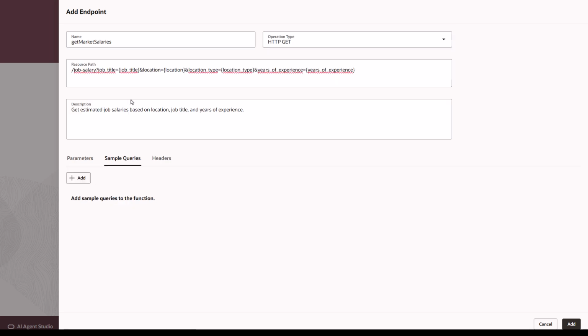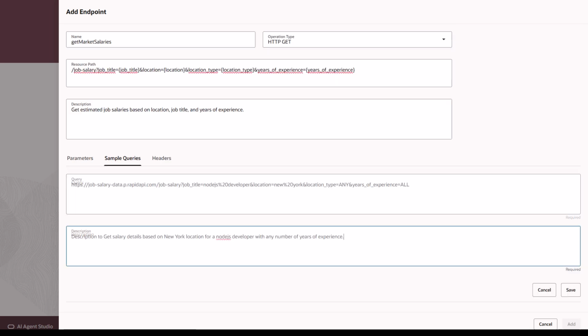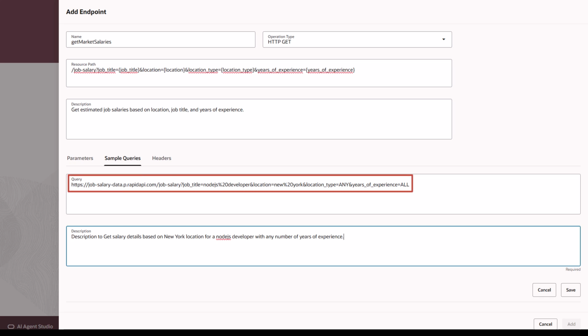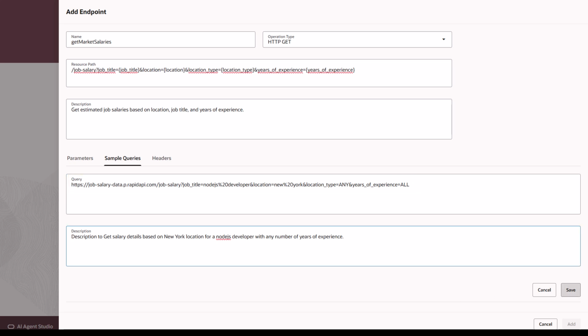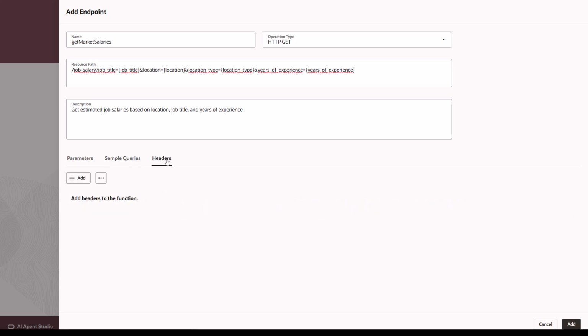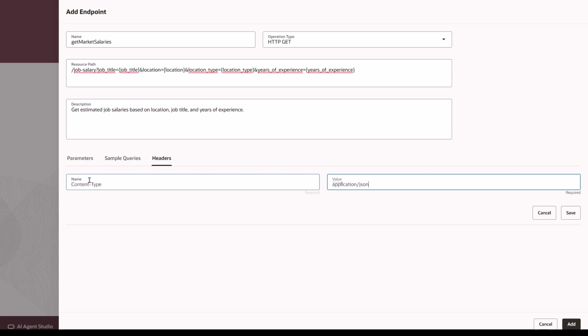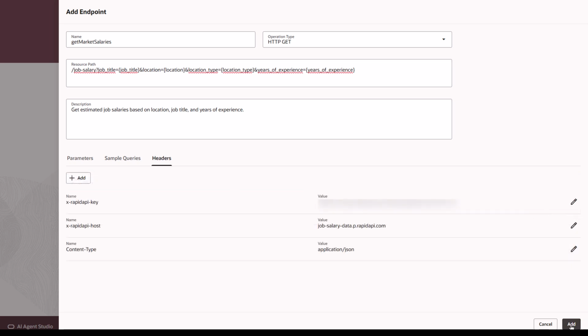Sample queries help the agent identify when to use the tool. For the Market Salary API, we use an example of a Node.js developer in New York City with any level of experience. Most REST endpoints require special headers. For the Salary web service, you must specify the content type and an API hostname and key.